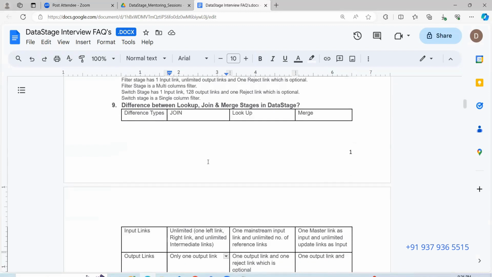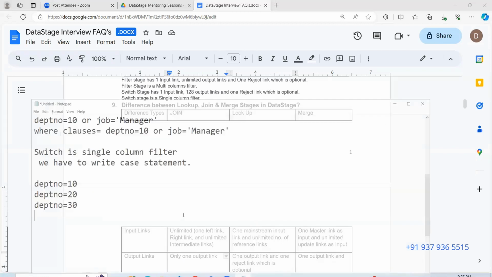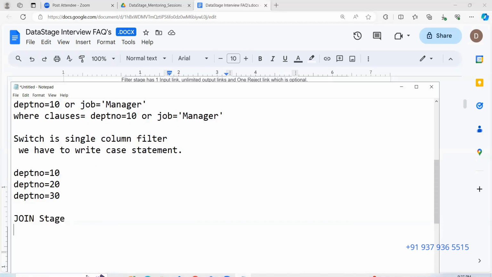So here, input links. Let's come to the input links. How many input links are there for the join stage? N to 1. Yes, N to 1, correct. Join stage, N to 1. N means input links, and 1 means output: my left side is input, right side is output. N input links means those will be considered as 1 left link and 1 right link. For the join stage, one left link and one right link.